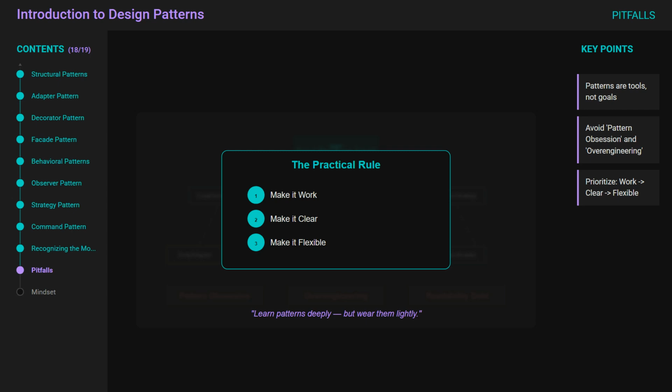Great architecture is not about how many patterns you can name. It's about making change safe and understanding easy. So yes, learn patterns deeply, but wear them lightly. Your goal is not pattern-heavy code. Your goal is code that your team can read, trust, and evolve. That is how you avoid pattern obsession, avoid over-engineering simple problems, and keep readability at the center.